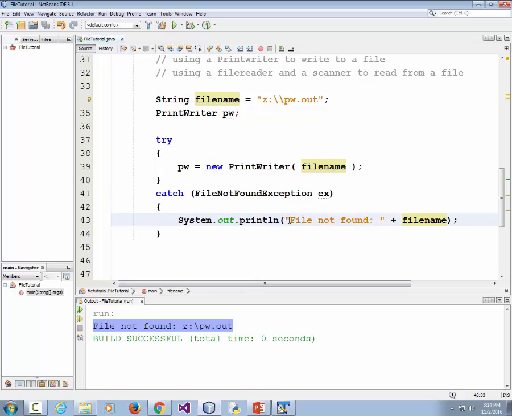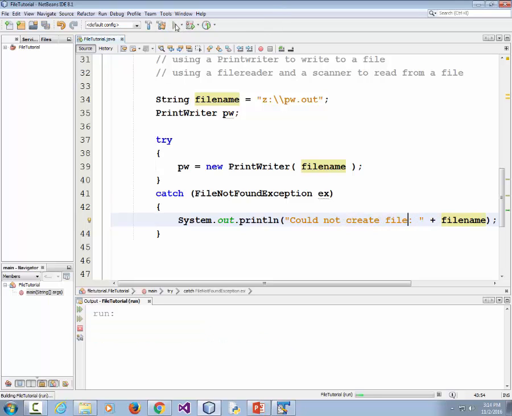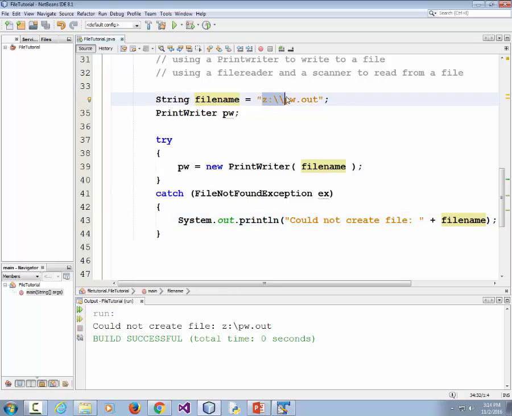So I'm not liking this error message much because it says file not found. Of course the file's not found. We're creating a brand new one. So I'm going to change the error message to could not create file. Now when I run it and it's trying to access a non-existent Z drive, it says could not create file. That's enough information. Now I'm going to take that Z colon backslash out.